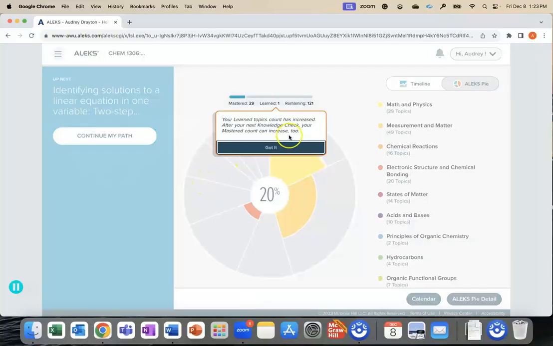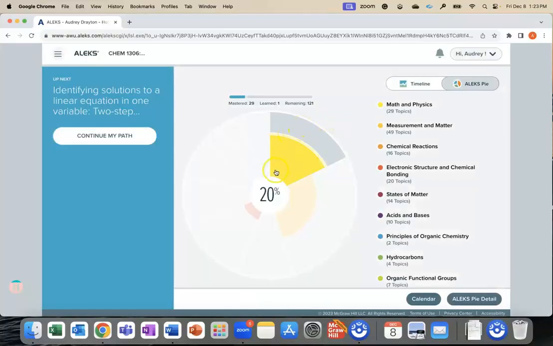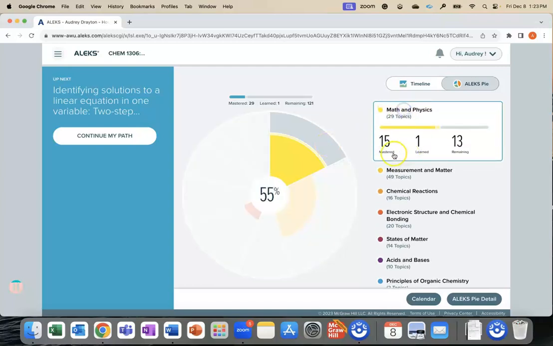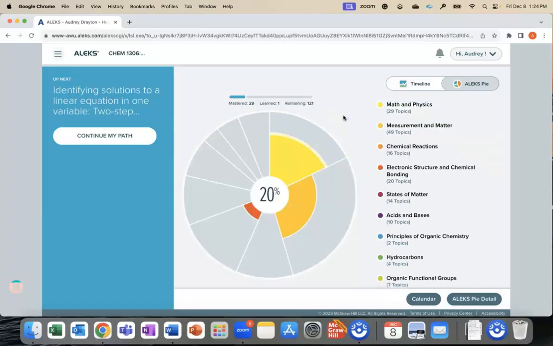If I return to my homepage, I do want to show that now I have that dark yellow filled in because I had already mastered 15 of the topics in my knowledge check, and I have learned one more since then. Throughout the semester, you might be prompted with more knowledge checks. That's to see if you're retaining the knowledge that you are learning throughout the semester and make it the darker color rather than the lighter color. So throughout the semester, you'll see that all of these will fill in with color and build all the way up to hopefully 100% of your pie by the end of the semester.